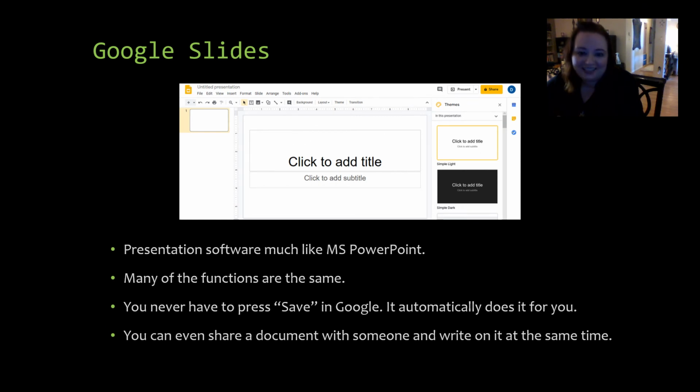Google Slides. Google Slides is a presentation software, much like PowerPoint. And just like with Google Sheets and Google Docs, you never have to press save. And you can share that document with somebody that you need to really have them help you work on this particular slideshow if you needed to.